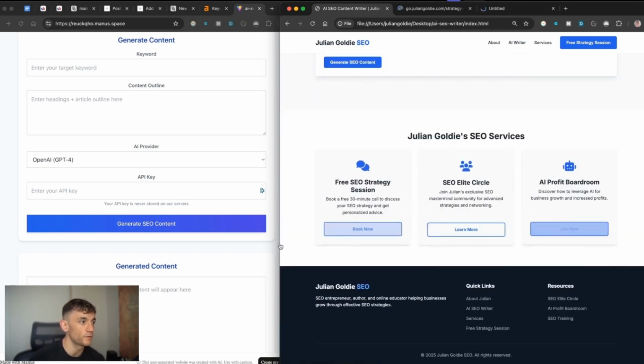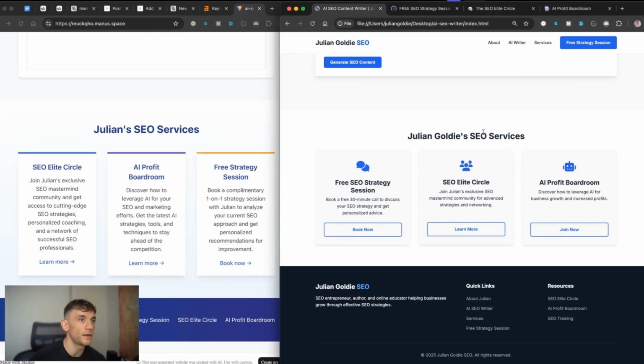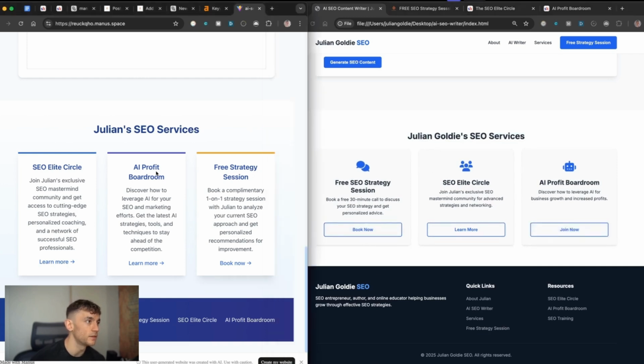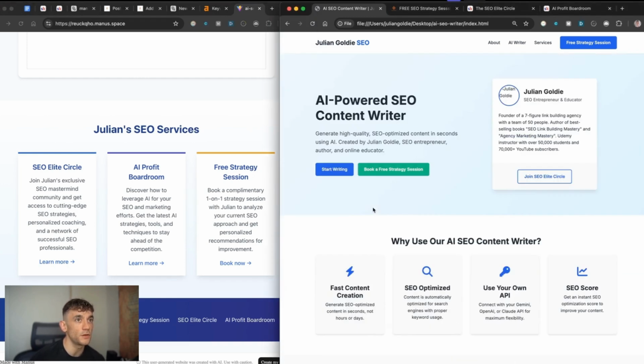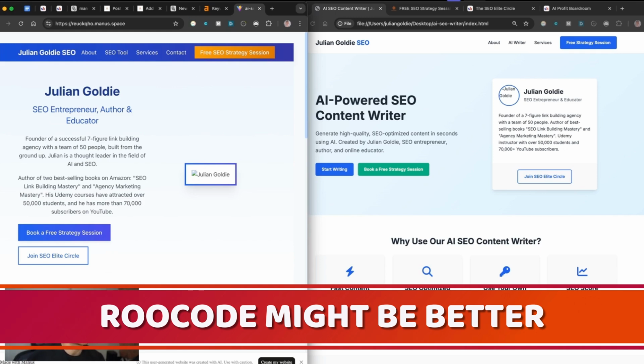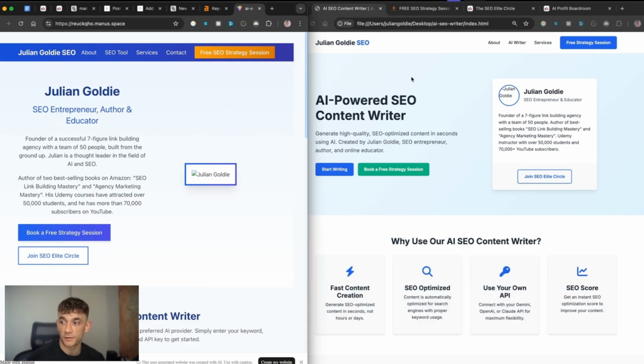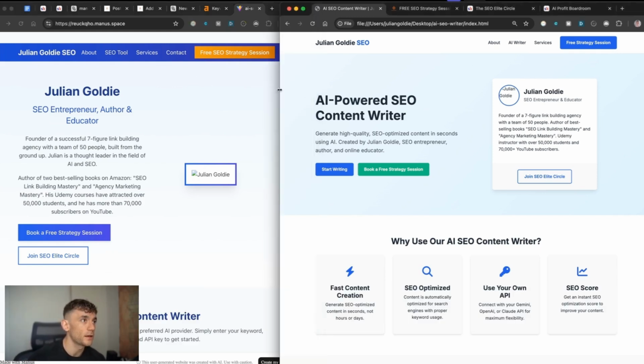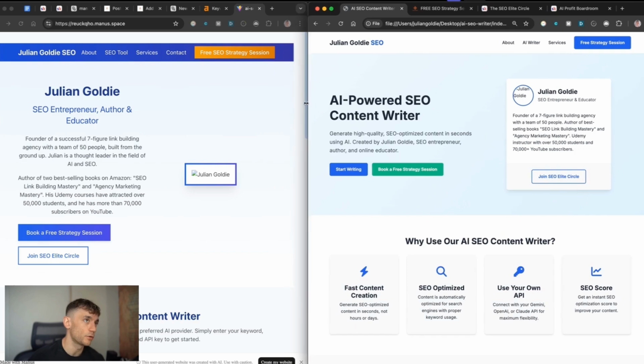Additionally, it's got links to my funnels. And if you compare this section, for example, Julian Goldie's SEO services section, this section right here looks a lot nicer than this section over here. Right? So the UI is actually much nicer using this process with Roo Code instead of Manus. And that's what I mean. Manus is good, but I would say at this point, Roo Code might be better. And also this is hosted locally. So crazy stuff.